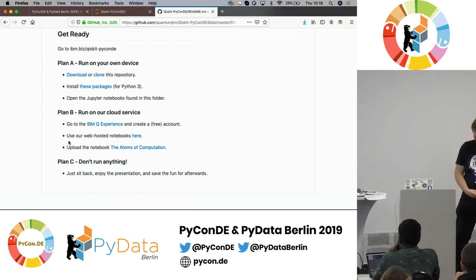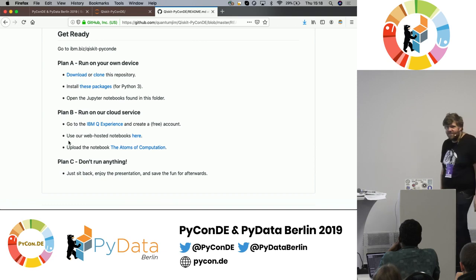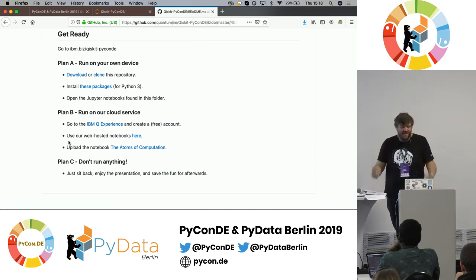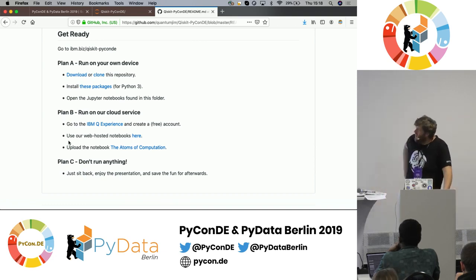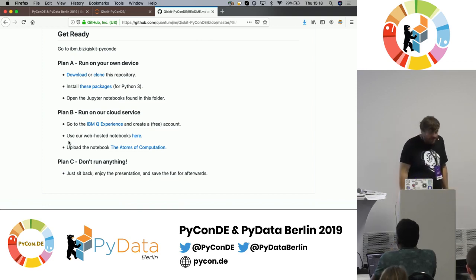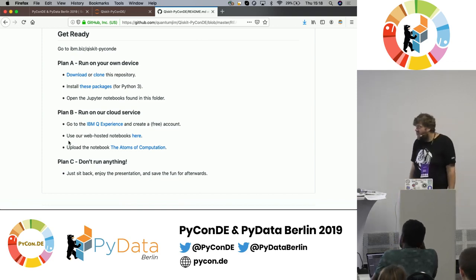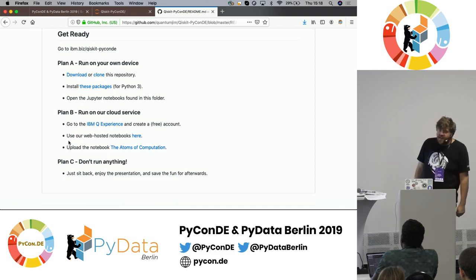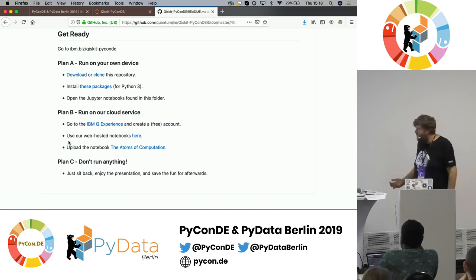I'm a person who doesn't get on very well with mics, so if there's anything wrong with this mic, let me know. I'm also from IBM Research in Zurich, and I work on quantum computing, and on our open source project called Qiskit for doing quantum computing. So in this session, I'll take you through some very basics of quantum computing and Qiskit, and it's a workshop, so you can run code along with me.